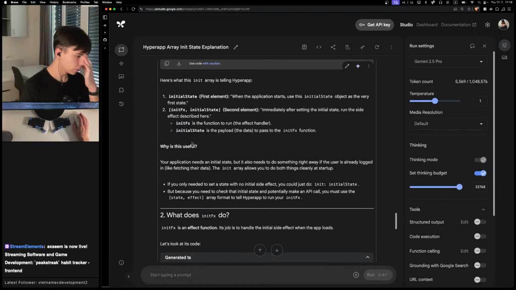Why is it useful? Your application needs an initial state, but it also needs to do something right away if the user is already logged in.